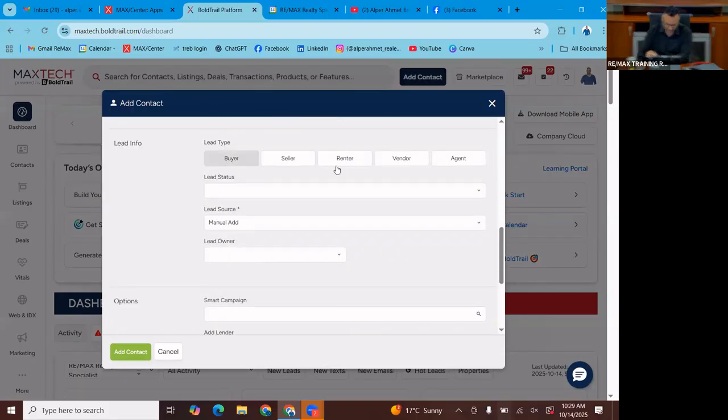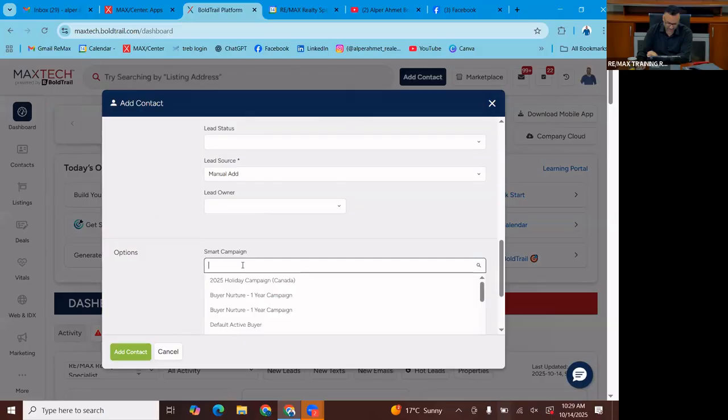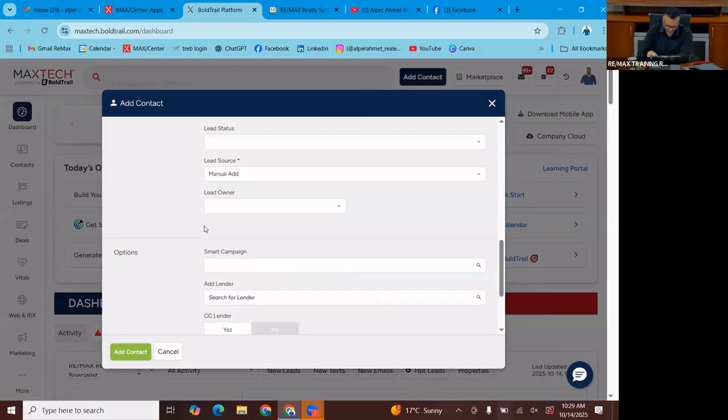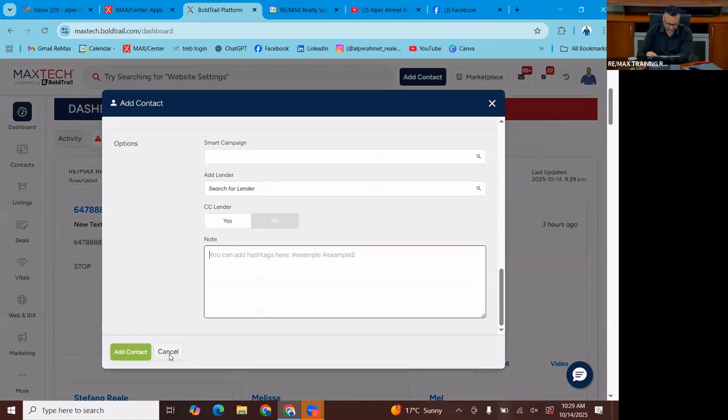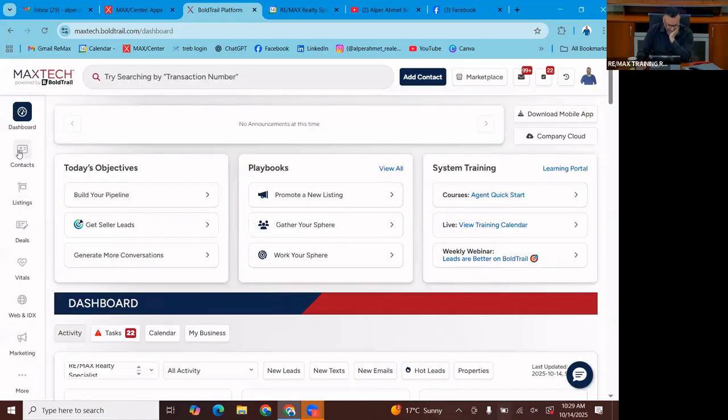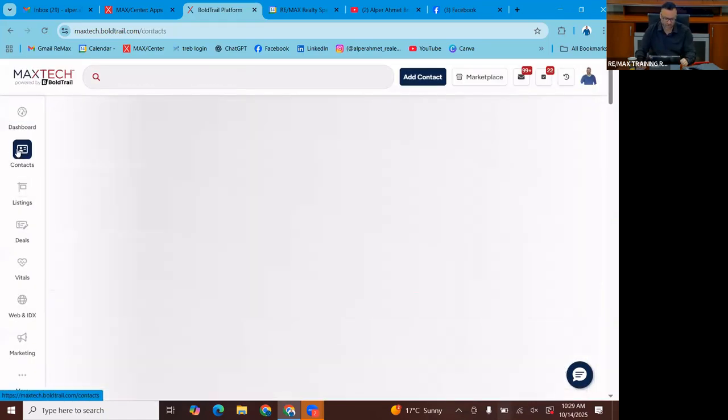And then you could add them as a buyer, seller. You can add them to a campaign from the get-go, and we'll talk about campaigns. And then you could add notes and then click add contact. So if everybody could add a contact, and then let's go into a contact page now.